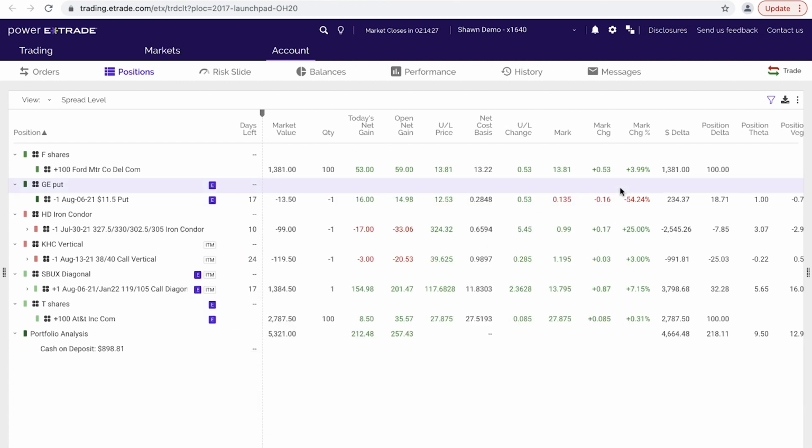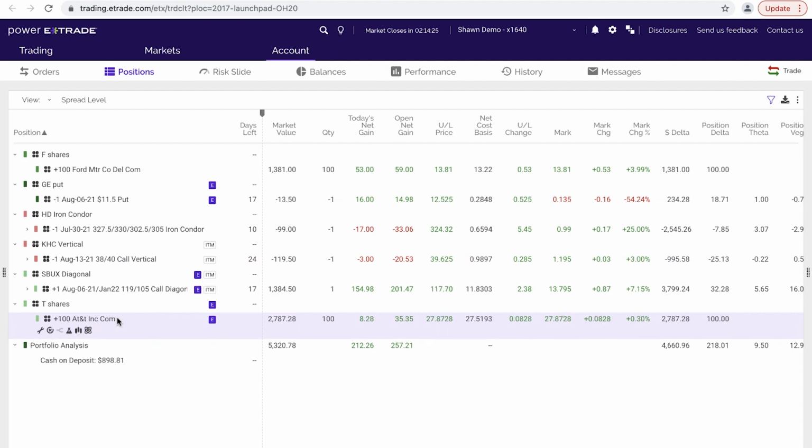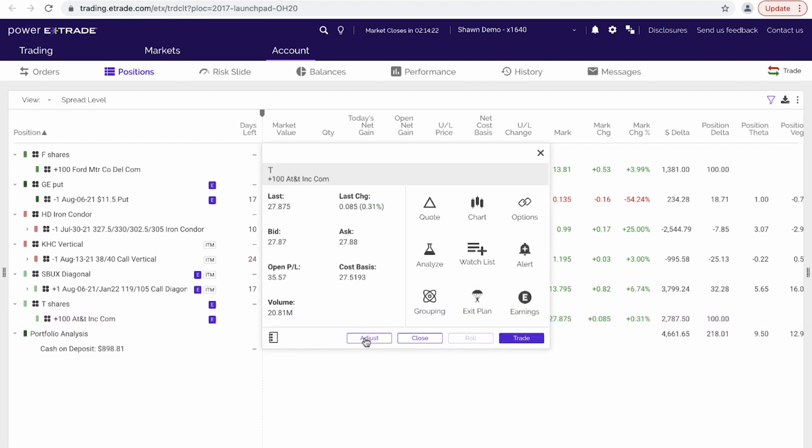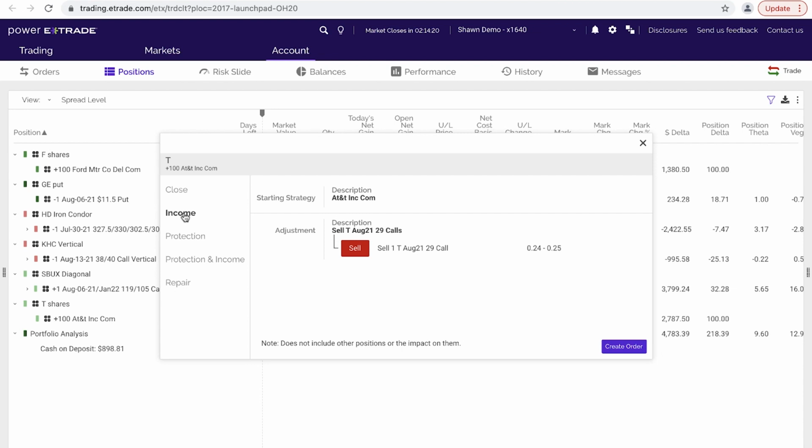Let me close that out, and let's go into some of the other features of what that adjust button can do. So you can see when I clicked income, it set it up as a covered call. When I click protection, it's going to set it up as what we call a married put. You'd be buying a put for protection against the stock potentially moving down. And then the third one is protection and income, where I would be selling a covered call. And with that covered call, I would be buying some form of protection as well. And we call that a collar.